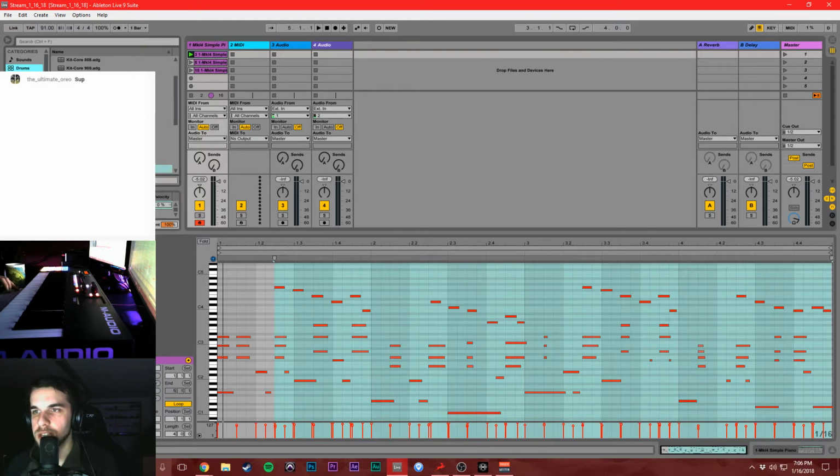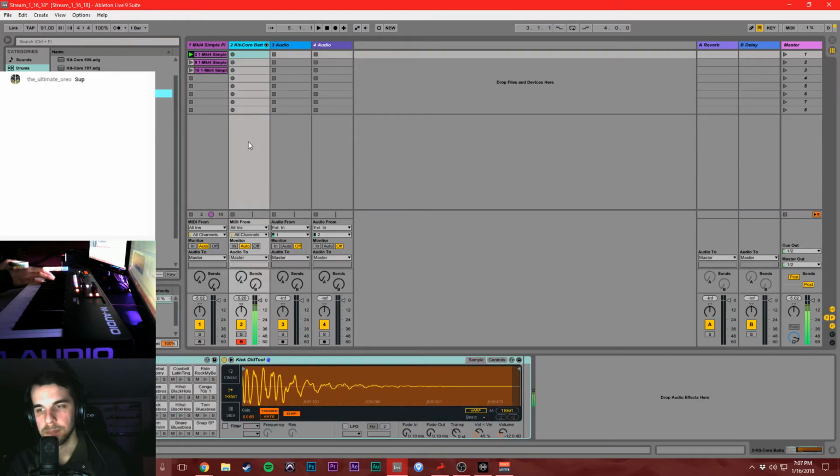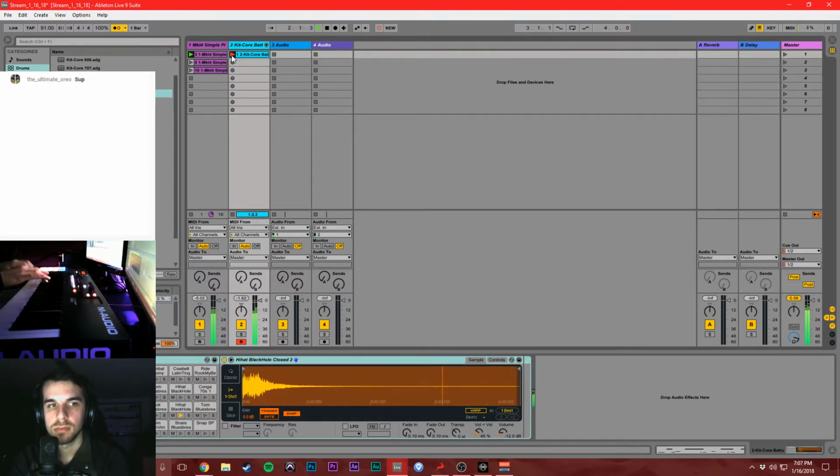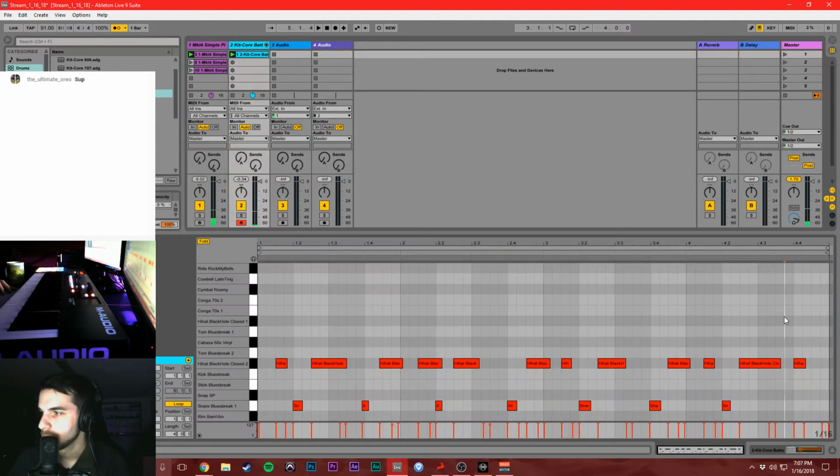Let's see what built-in drums we have in Ableton. See, I actually kind of like that. That kind of thing I think will be good. So let's get... I don't know why I hit the hi-hat there.